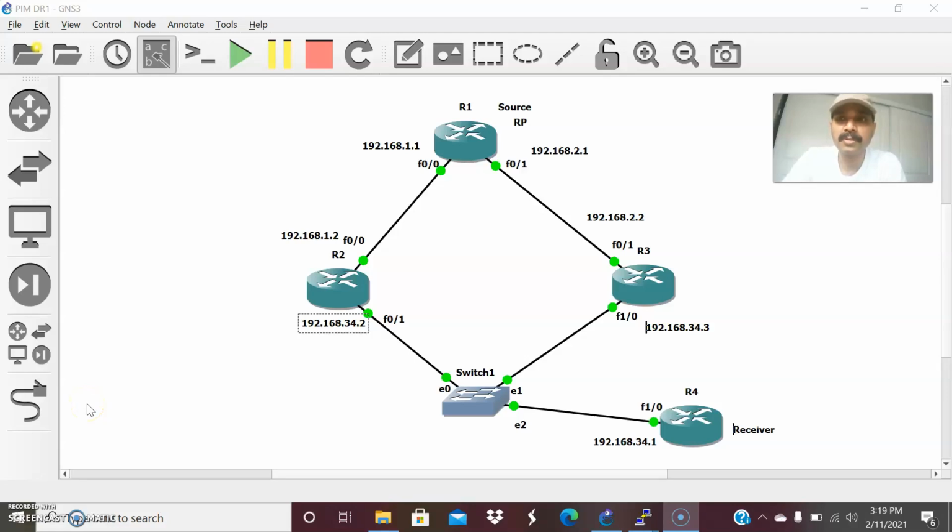And today the topic I'm going to discuss is PIM designated router. So the PIM designated router works in the sparse mode scenario. So what is the function of the PIM designated router? As per this architecture, it will take the PIM join message from the receiver. That is R4, which I configured as a receiver, and R1 is a source. Here I configured the RP itself, that is the rendezvous point.